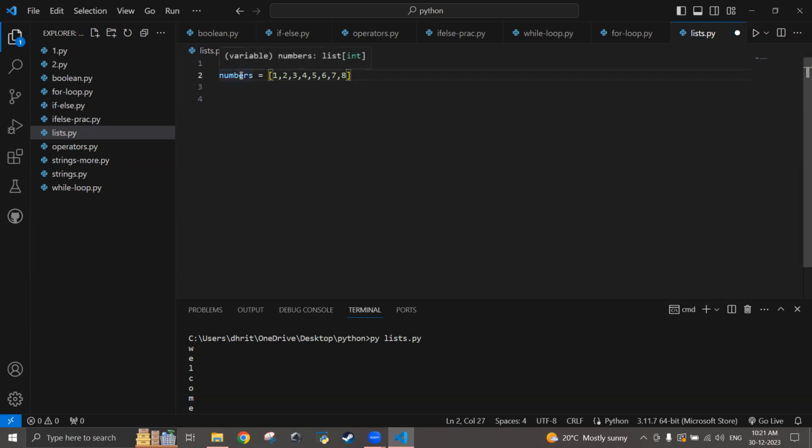Now this numbers is a list. You can see what it is saying. Numbers is of type list, which is having integers, which is having numbers. We can see list square bracket int, it is written. If I write here comma hello, it will not say int. It is saying it is just a list, because here it doesn't know what it stores. It can store anything. But when I write like this, it is saying numbers is of type list of integers.